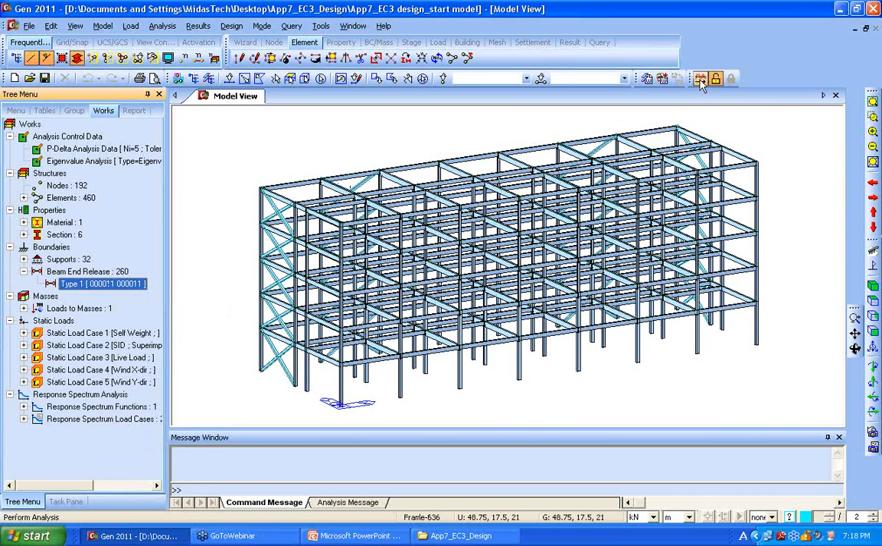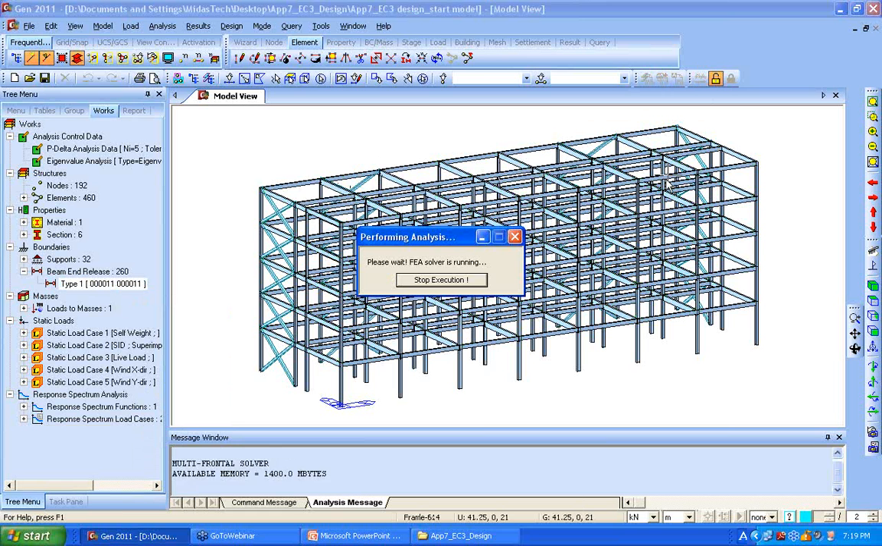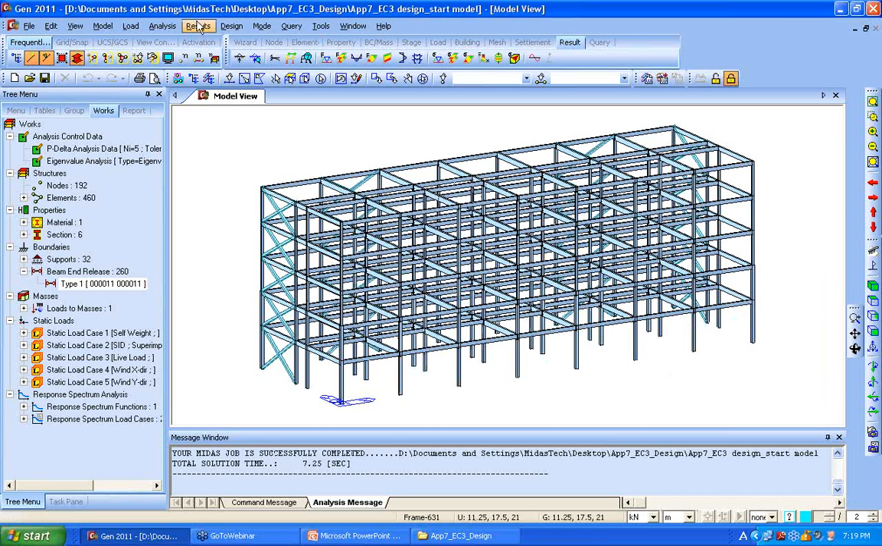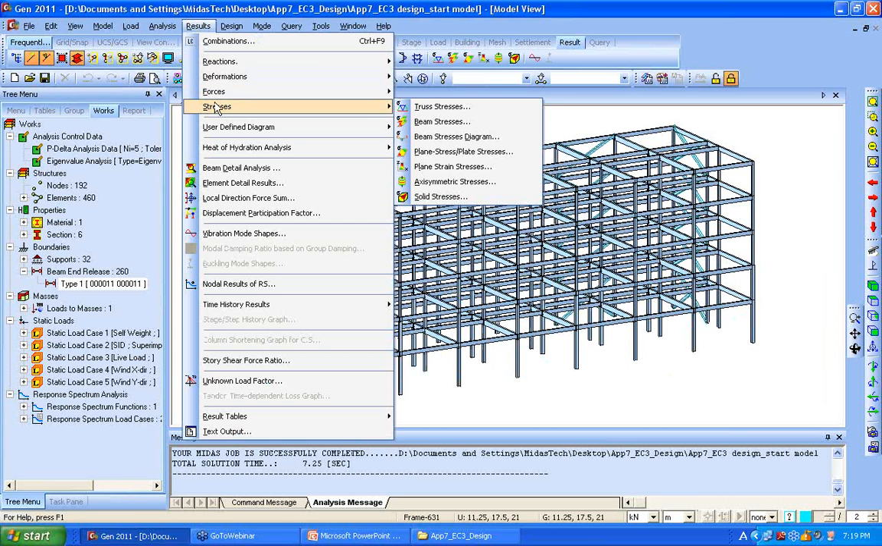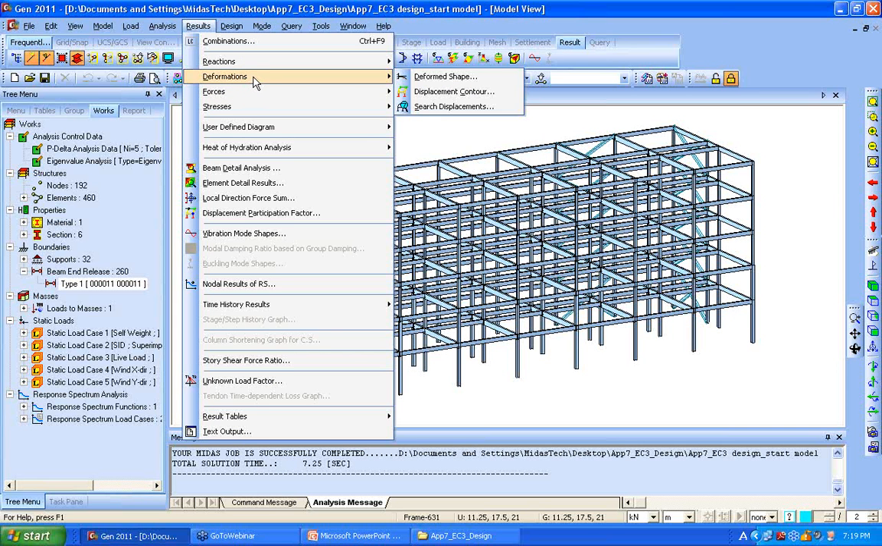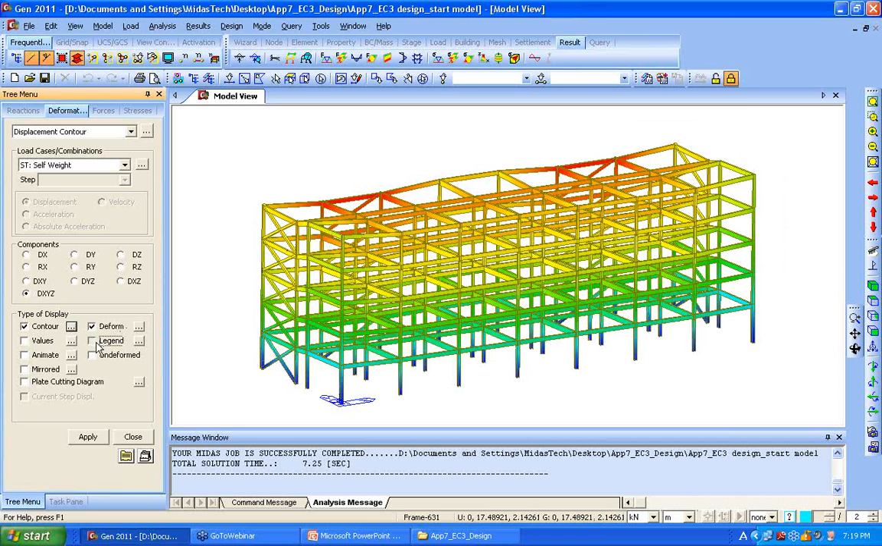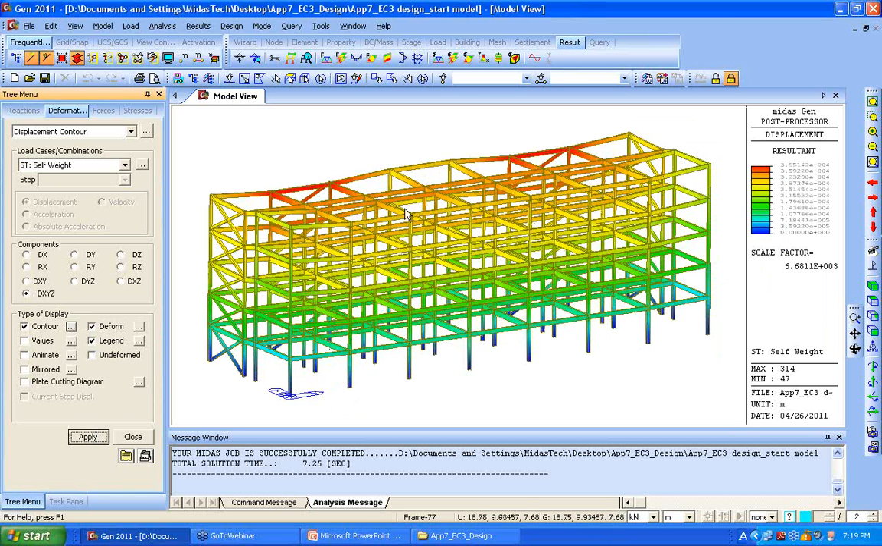Okay, let's perform the analysis. And to see the results, go to Result and click. Firstly, I want to check the displacement of the model by displacement contours. You can see the displacement contours.